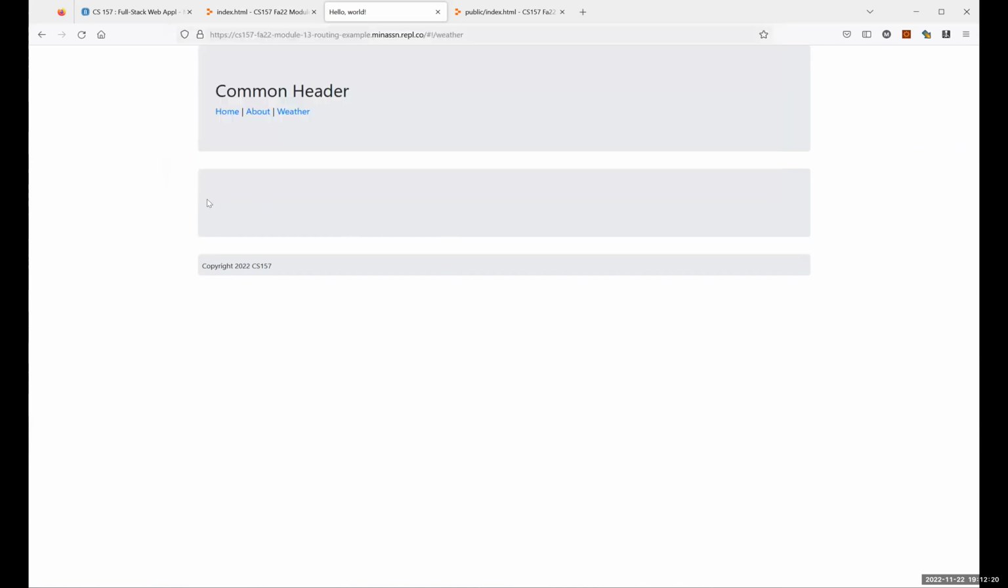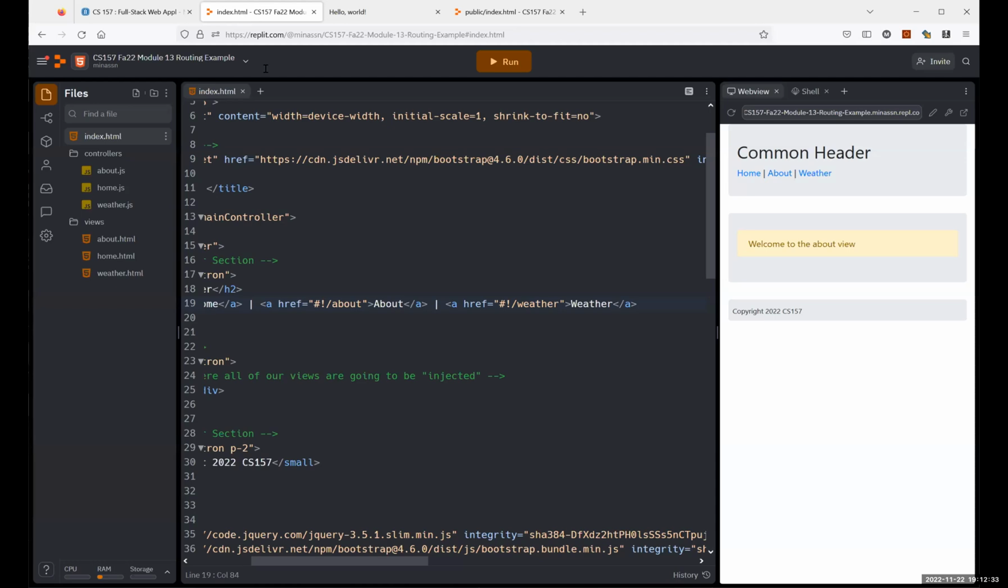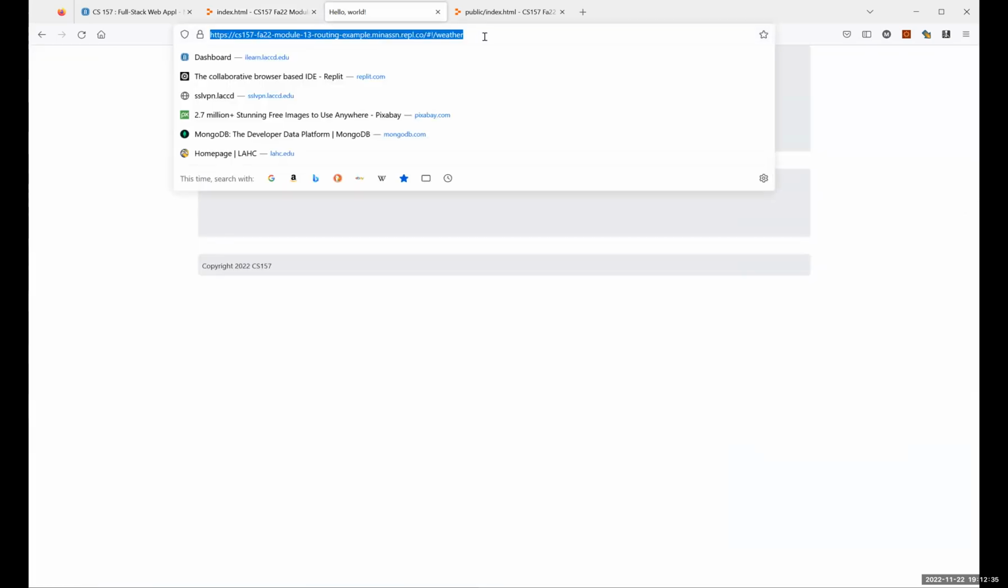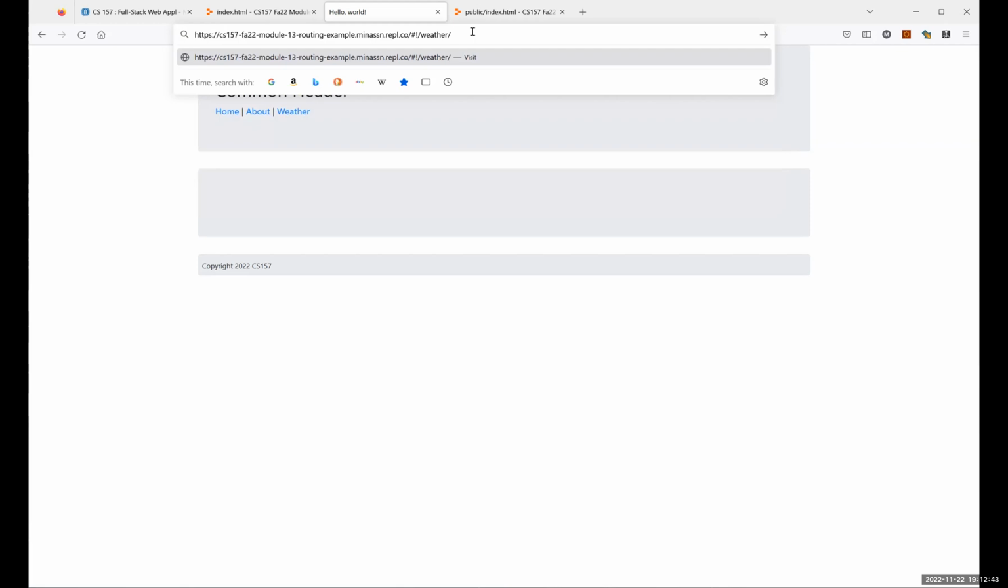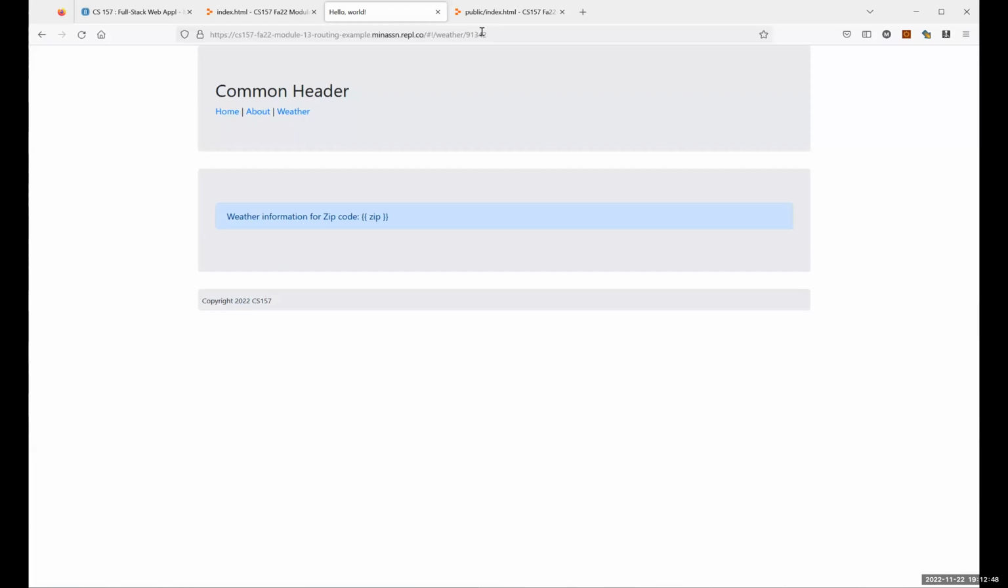The view itself is not going to show. The reason why it's not showing is because the zip parameter that we defined is a required parameter. So we have to have a zip code in here, or something that comes right after that. So now if you put 91342, now the view will load.